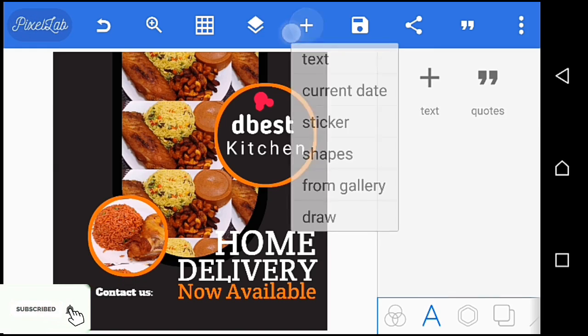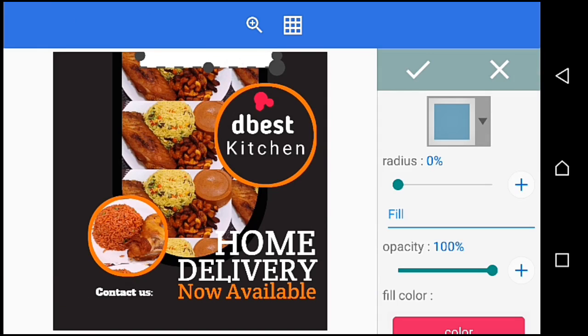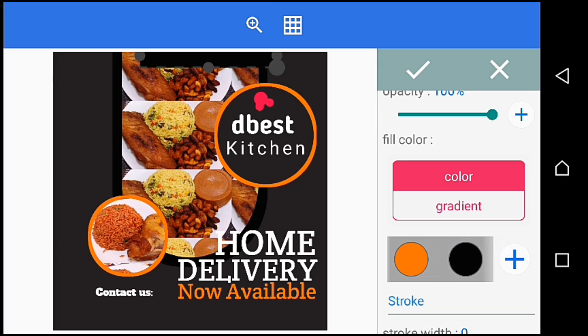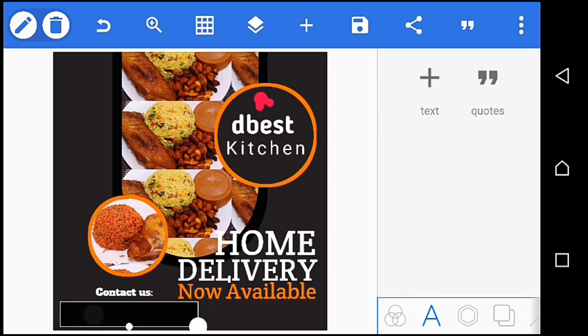Then I pick a shape. Then I just reduce the size. Then I pick the color black. Then I just move it. I just reduce the size of the shape.